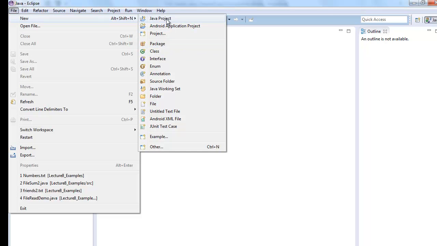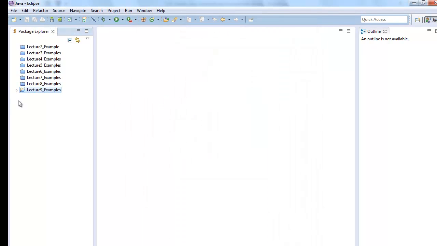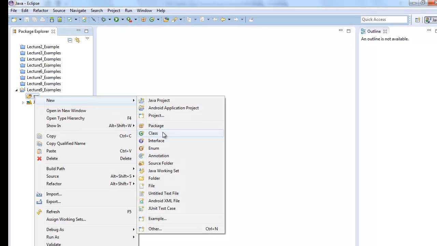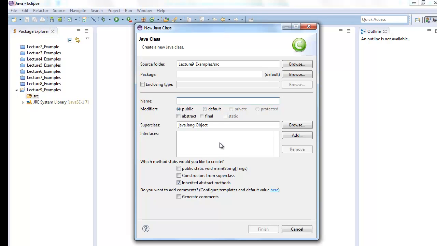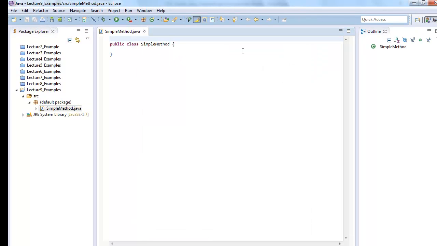Okay, so Java project, lecture 9 examples. Finish. All right, so we have an empty source file. I'm going to add a class by right-clicking and going to new class. This particular class is going to be called SimpleMethod. Inside of SimpleMethod, I'm going to put public static void main, String args, string array.